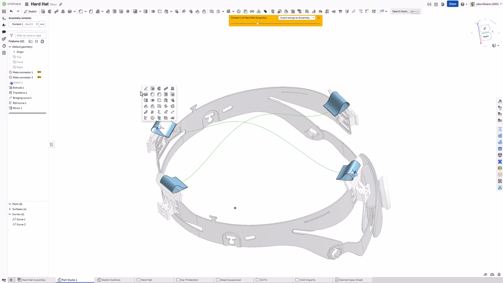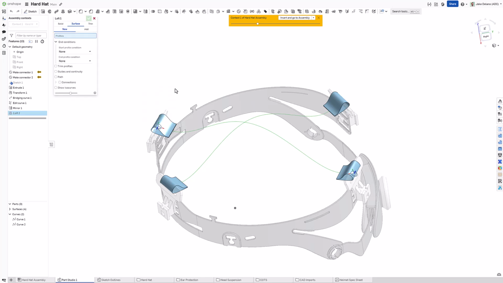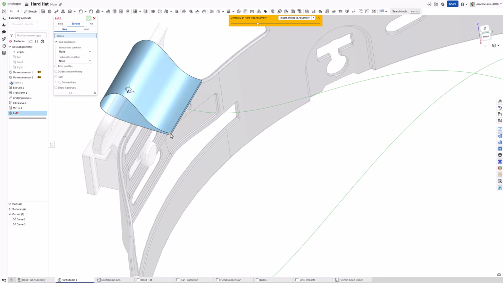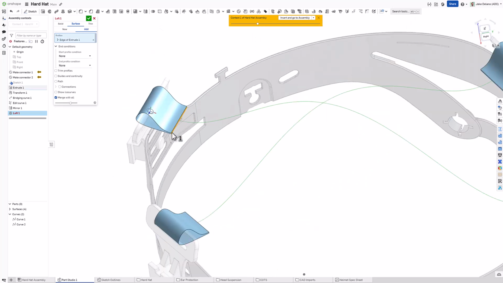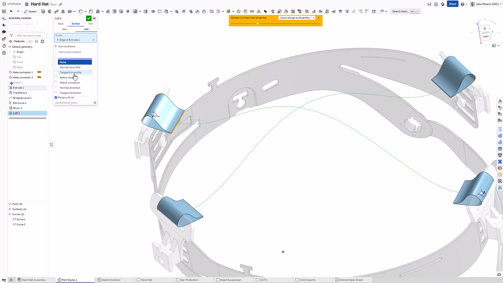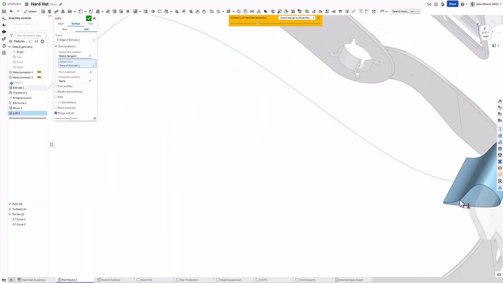I can start to go ahead and use lofting features now to actually build out the middle of these straps. I'm going to loft from one edge of that original loop surface to the other.